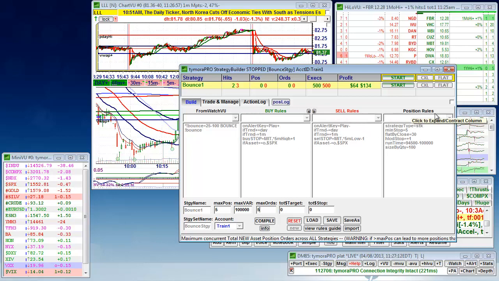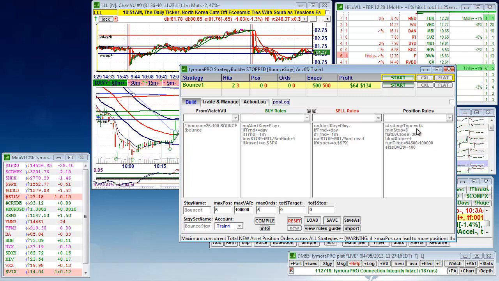Let's look over at position rules. This is very straightforward as well. Strategy type equals stock, STK. If it were futures, it would be FUT. If it's a Forex strategy, it would be FX. The minimum stop is 5, equal 5.